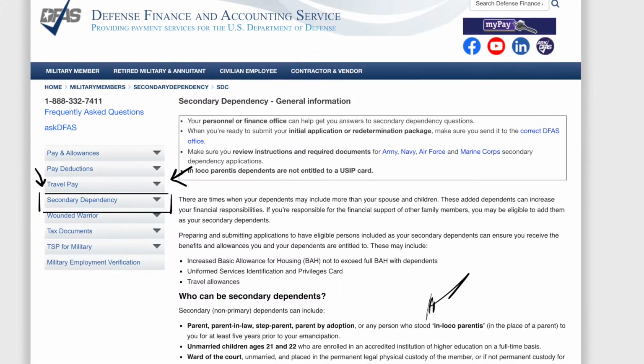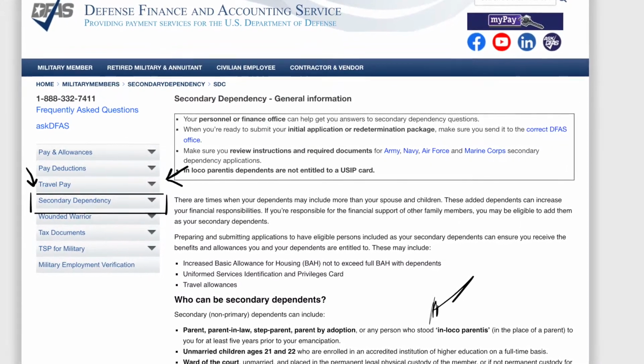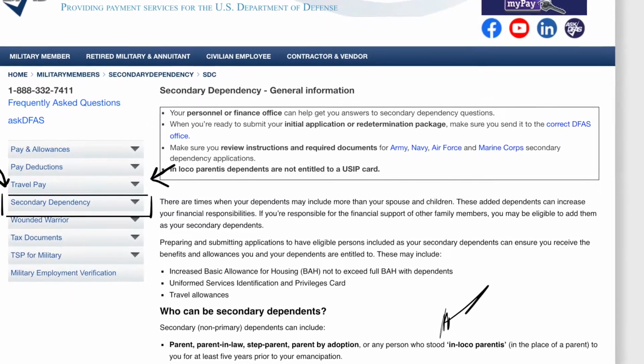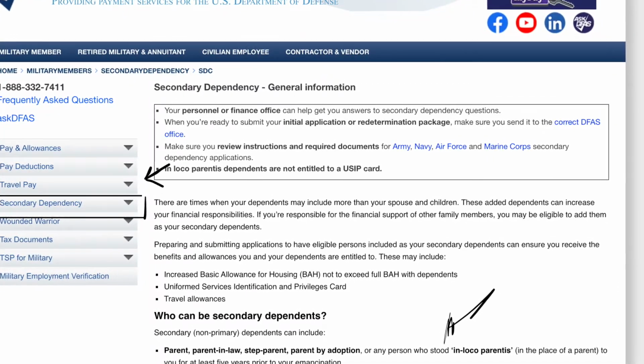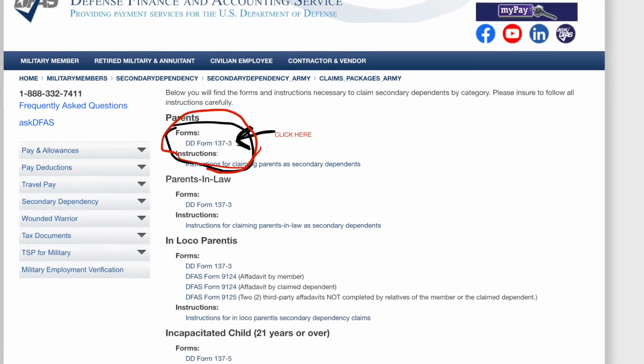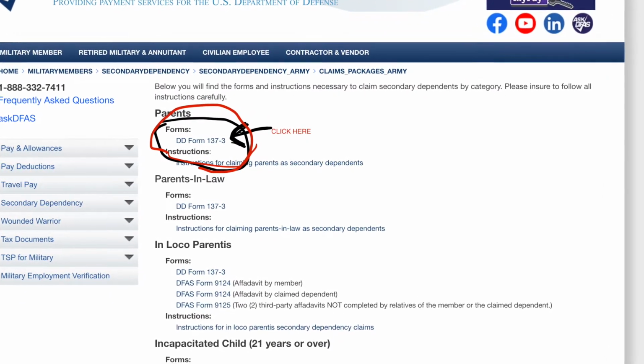So then you're gonna go to secondary dependents. On the left, you're gonna see pay allowances, pay deductions, travel pay, secondary dependency, wounded warrior, tax documents, TSP. You're gonna do the 1, 2, 3, 4, fourth one, secondary dependent. You're gonna go to Army SDC. Then you're going to go to forms and instructions, and then you're gonna click the DD form 137-3, which is for parents. After you open that file, it's 5 pages. And I'm gonna walk you guys step by step how to fill it out.